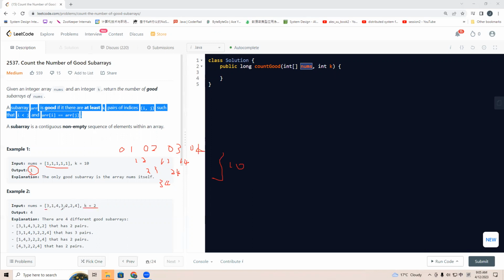So this returns 1. The second example, k equals 2. So we know 3, 3 is one pair, and 2, 2 is one pair. So we know at least this subarray is good. If this is one pair, any subarray that includes this element will also have at least one pair. So we know this one is one pair.